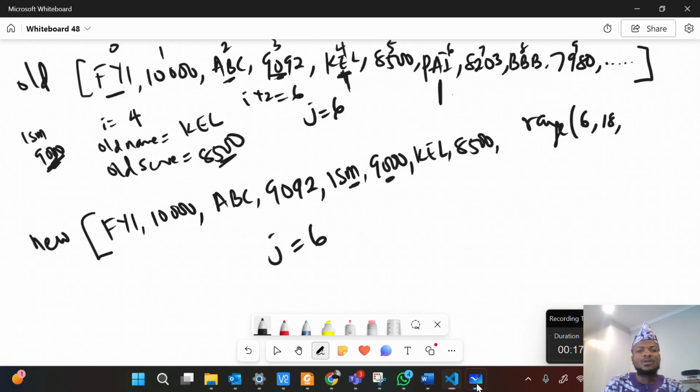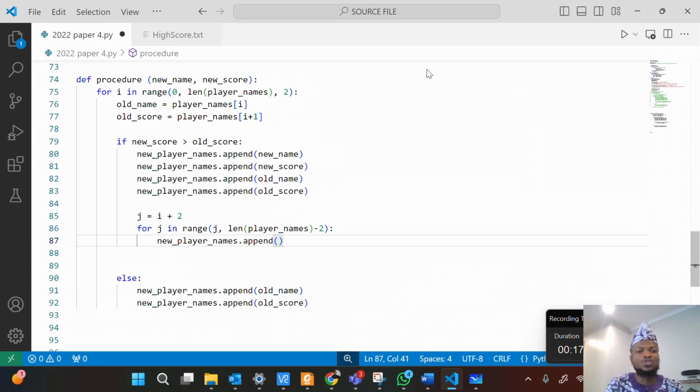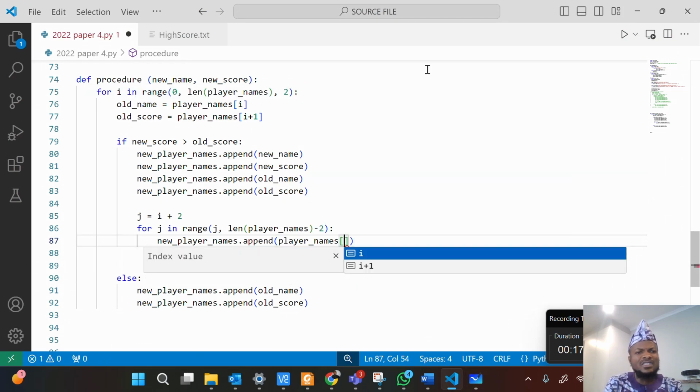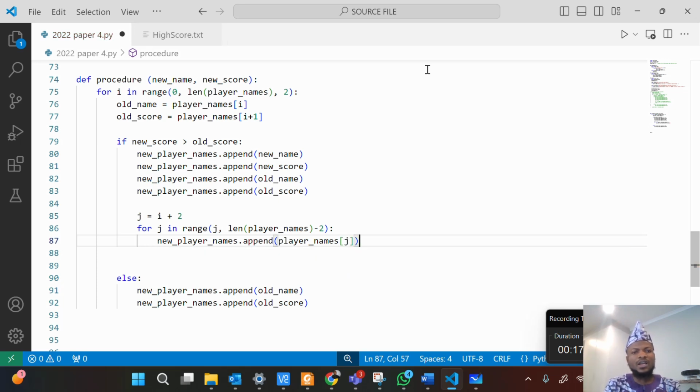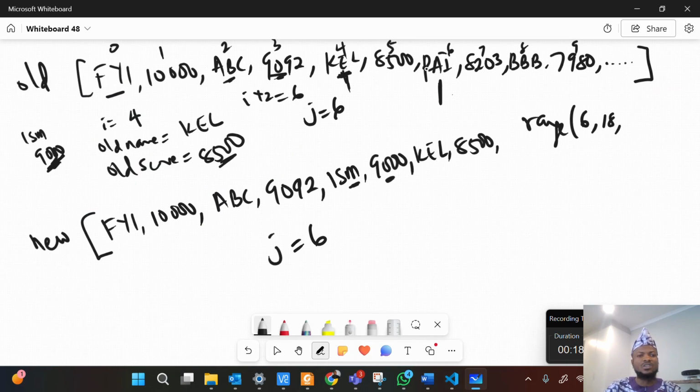So what are we appending? Don't forget, we should append the 6th element in the old array, right? Then that should be player names of what? Of the 6th element. And what is the 6th element? J. Is that understood? Player names of the 6th element. So it goes from J equals 6. When it gets J equal to 6, it appends what? It appends PAI. So PAI comes into the new array.